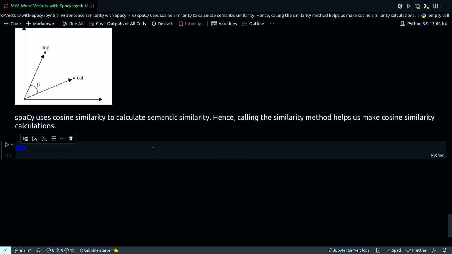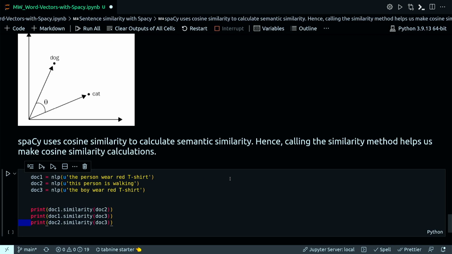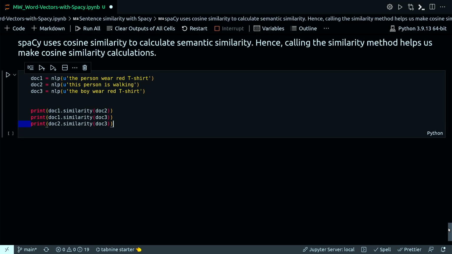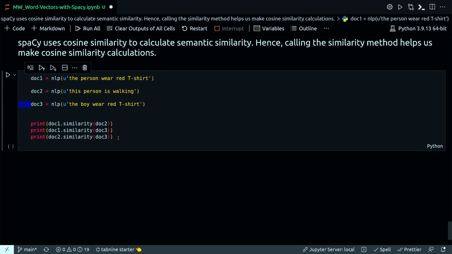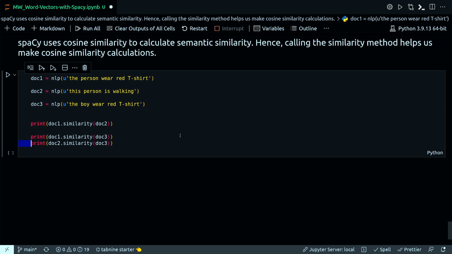Let's do that with a quick code. Here I have three docs defined with NLP. Remember again that I'm always passing the actual raw strings through the NLP, because I need to get the doc object. Otherwise, all these methods, etc., I cannot apply directly on the string. So here I have three docs, three sentences. The person wear red t-shirt, this person is walking, the boy wear red t-shirt. So for this third line, doc 3 and doc 1, the similarity should be higher. But between doc 1 and doc 2, the similarity should be lower. Let's see what they produce.